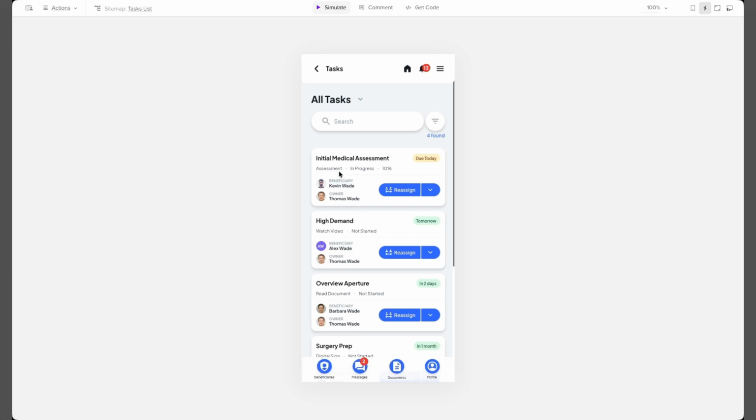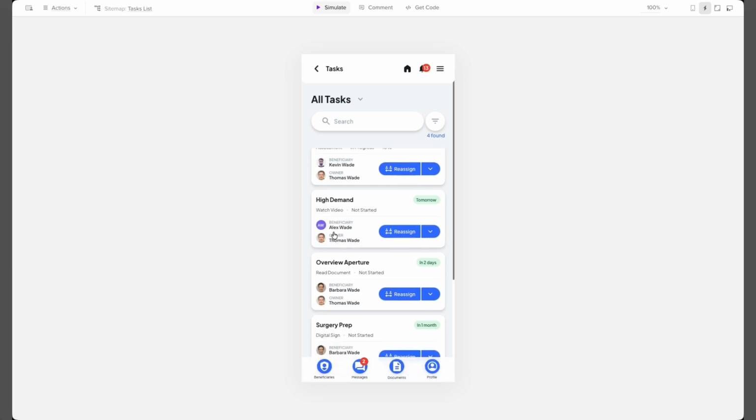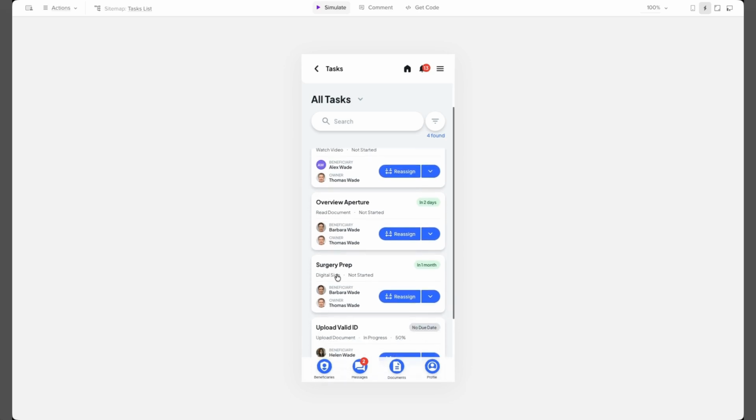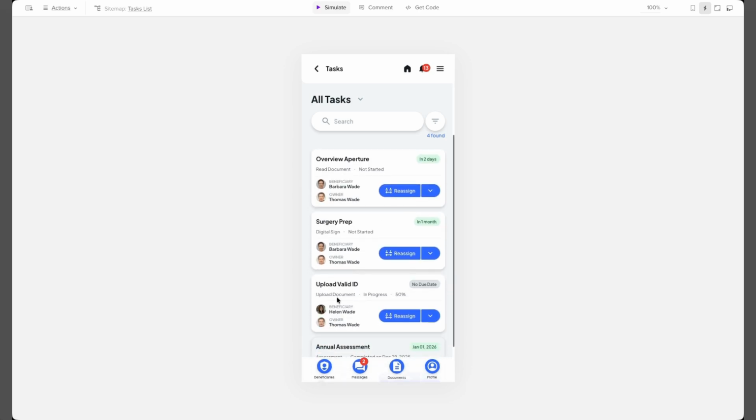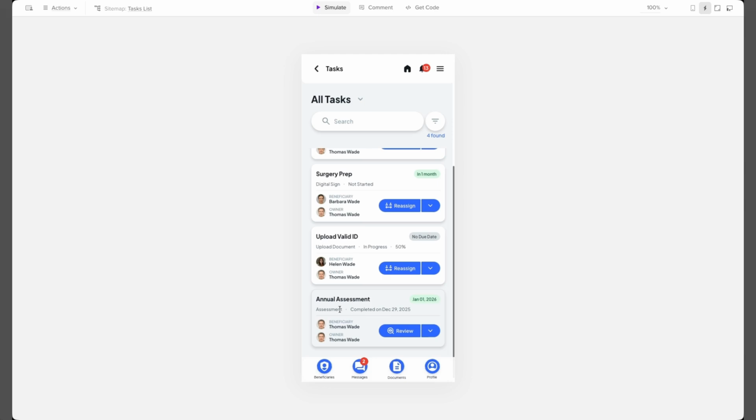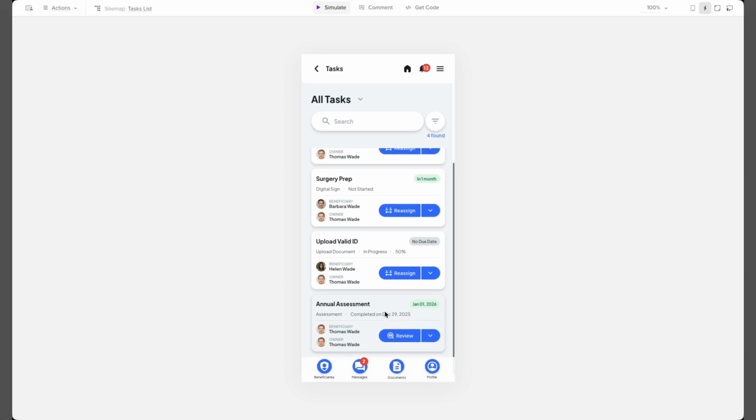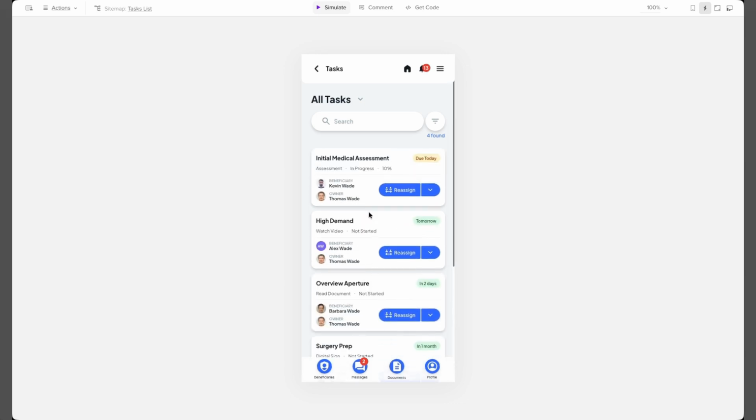The first type is an assessment. Then we have watch video, read document, digital signature, and upload document. Completed tasks appear in a gray tone. In those cases, users can only review the outcome of the task and see when it was completed. Now that we've covered the structure of this section, let's walk through each task type, starting with the assessment.